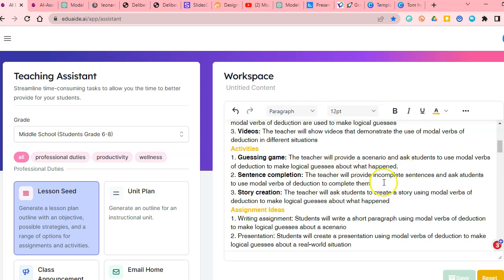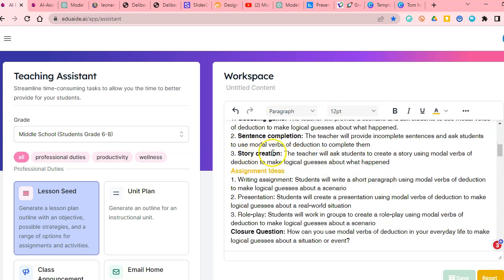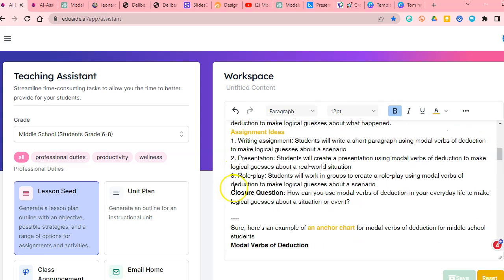The teacher will provide incomplete sentences and ask students to use modal verbs of deduction to complete them. And the teacher will ask students to create a story using modal verbs of deduction to make logical guesses about what happened. So it does give you an outline or a lesson plan outline. It gives you assignment ideas as well. Writing assignment: students will write a short paragraph using modal verbs of deduction to make logical guesses about a scenario.